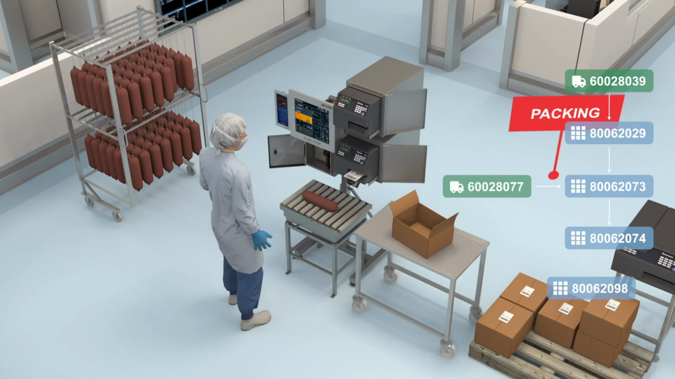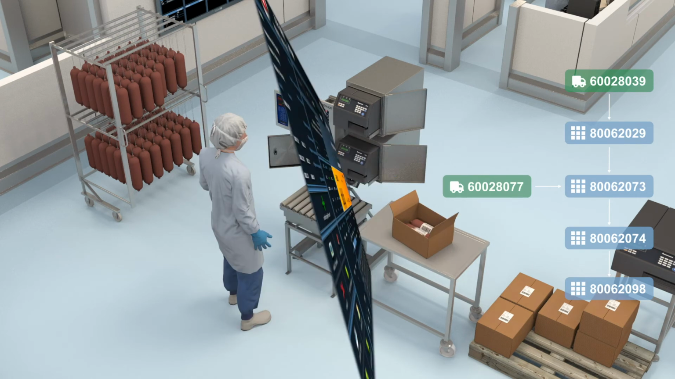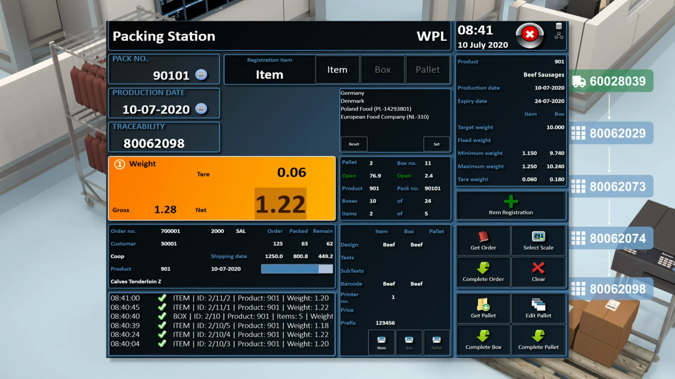A new traceability number is generated. Then the products are weighed and labelled with all relevant data, including traceability number. Scanplant presents a full overview of the customer order in a clear, user-friendly design. It's also possible to adjust the content of a pallet or to force shut a sales order, a box, or a pallet.